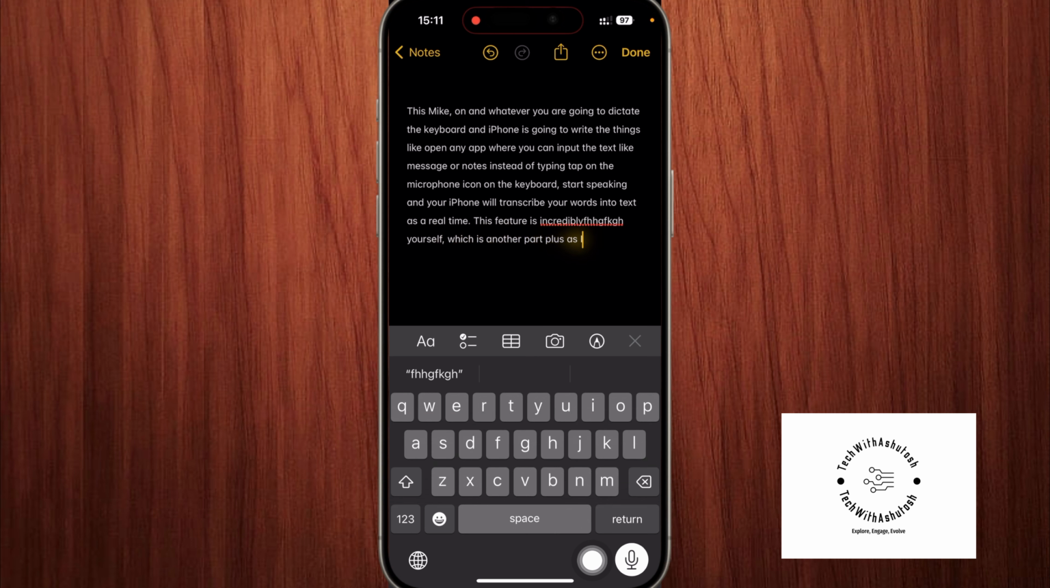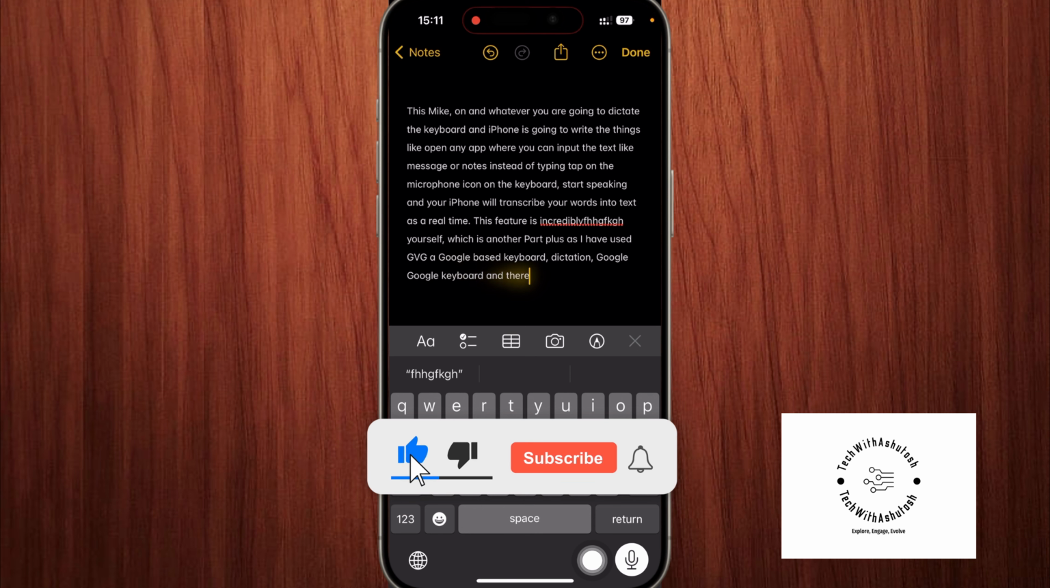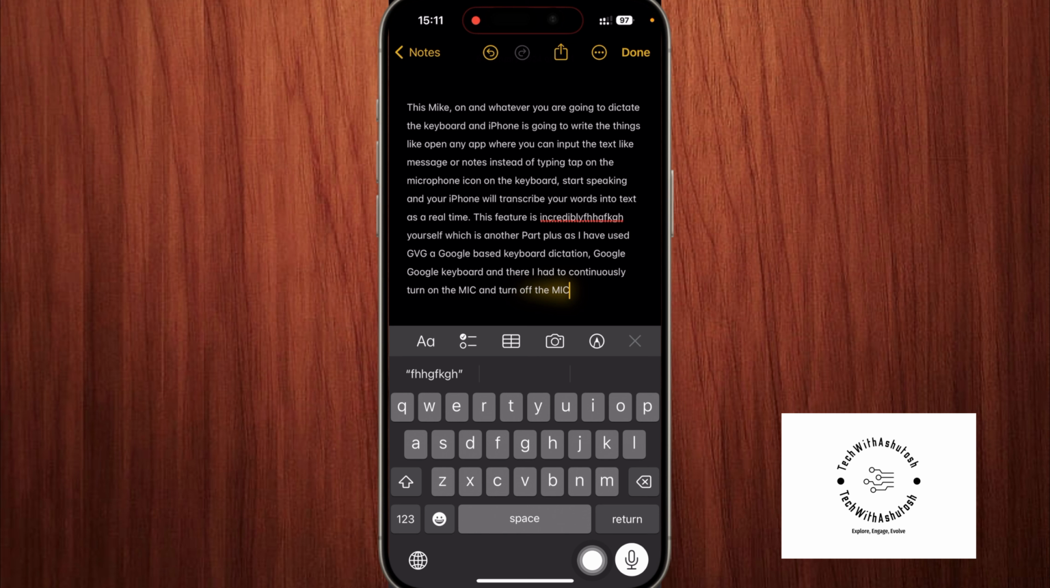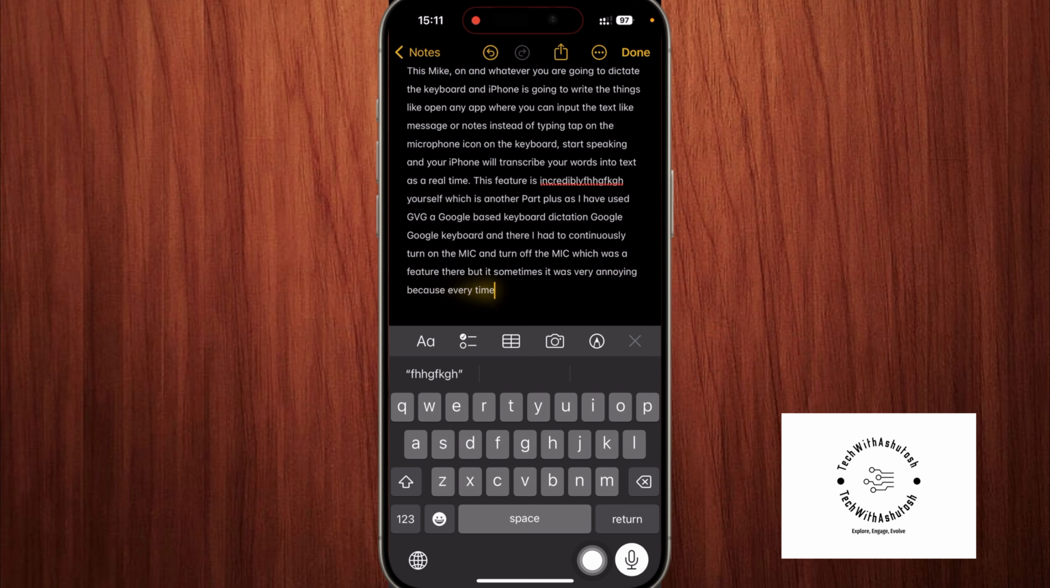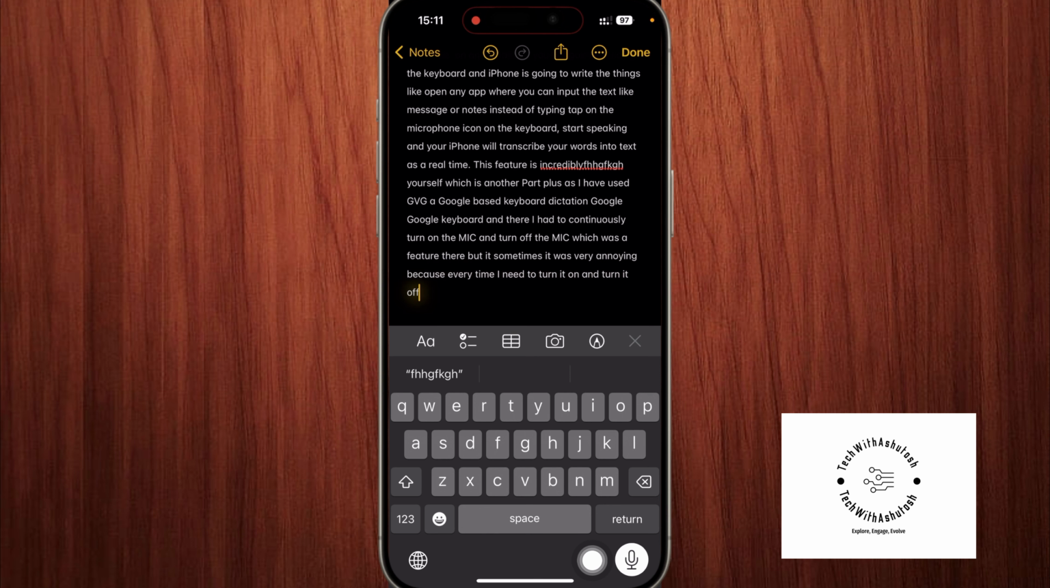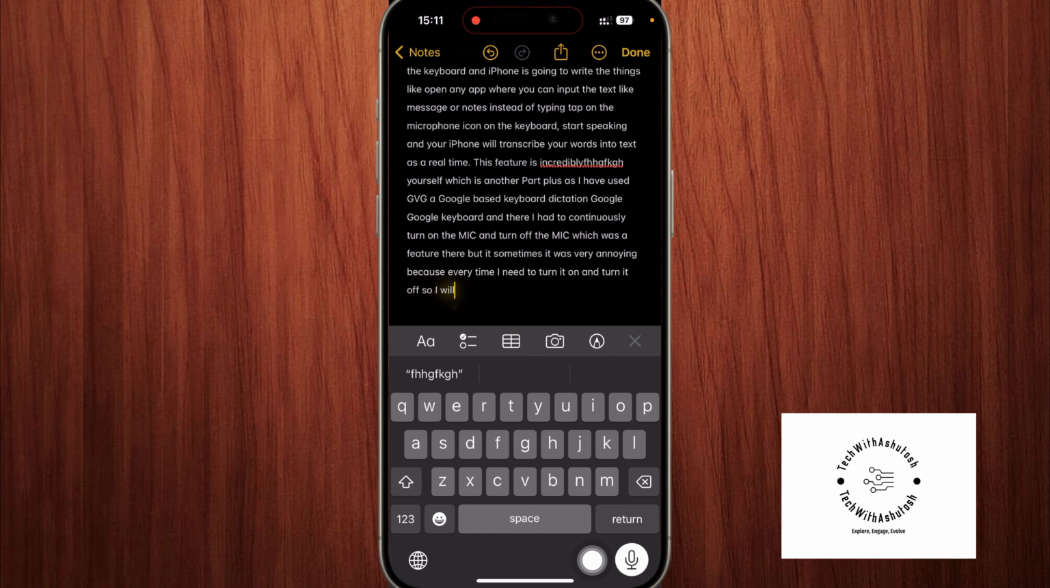Plus, I have used Gboard, a Google based keyboard, for dictation, and there I had to continuously turn the mic on and off, which was sometimes very annoying because every time I needed to turn it on and turn it off. So I will give a bonus point to iPhone for enabling it continuously while dictating.